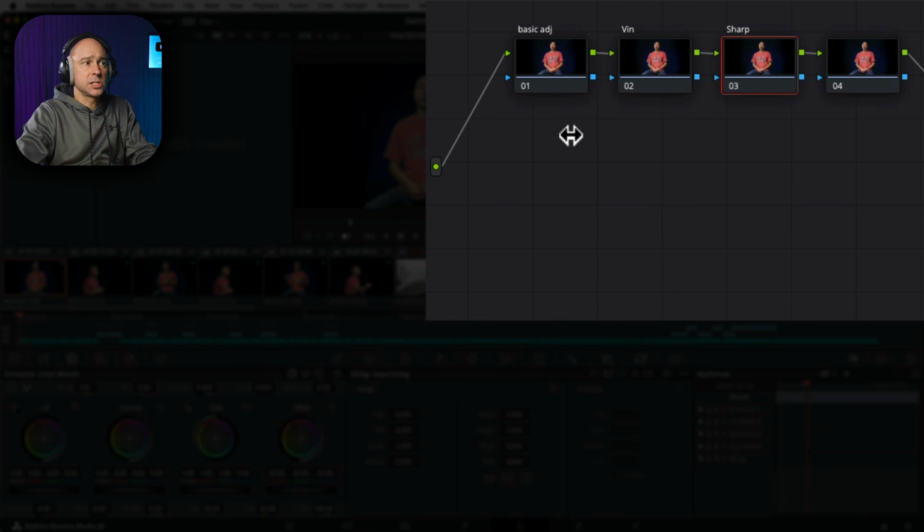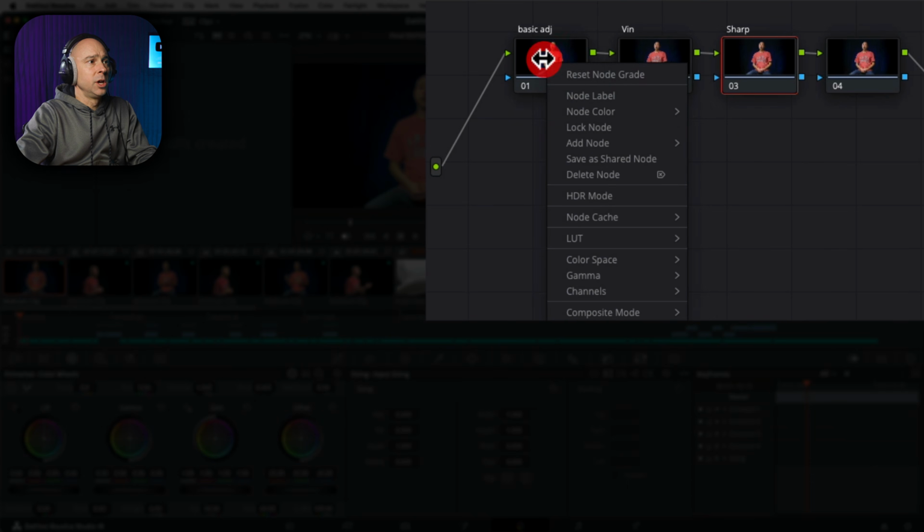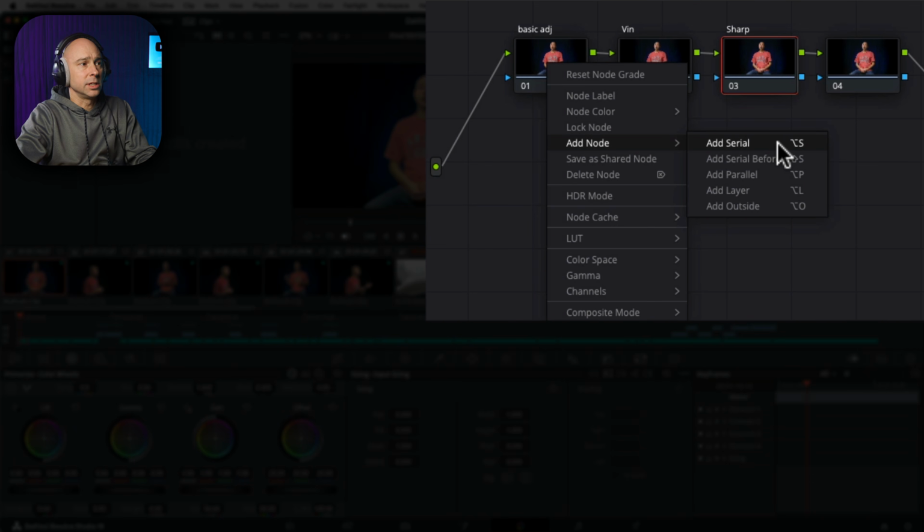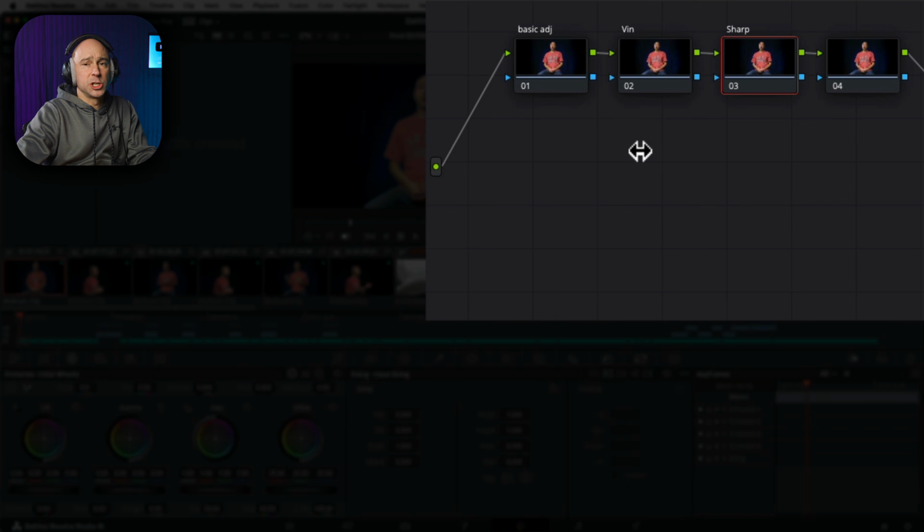For now, this is just the basic serial node. If you were to right click on any one of the nodes, you can say add node, and serial node is what we are adding in currently. A lot of other options with stuff here, which I'm not going to jump into because I just want to show you basically how to work with the clips here.